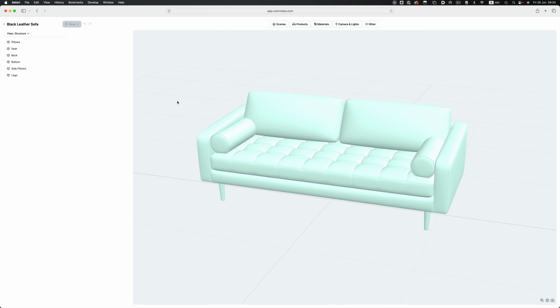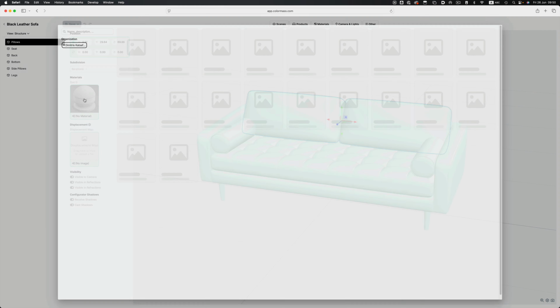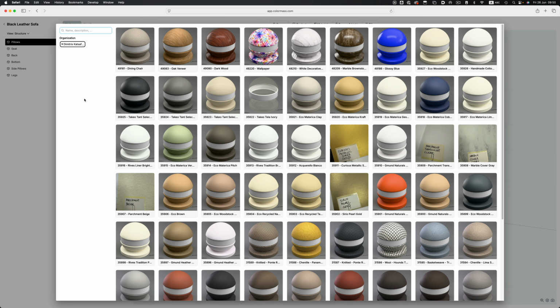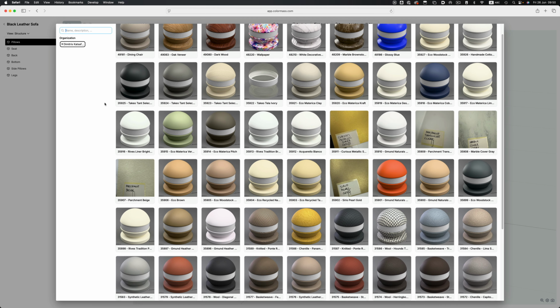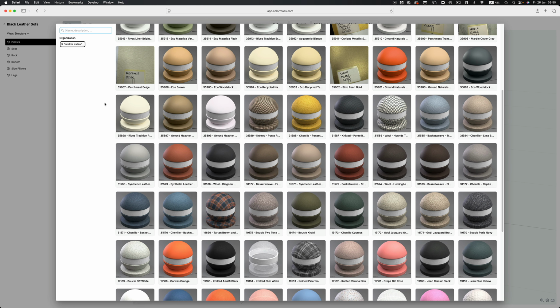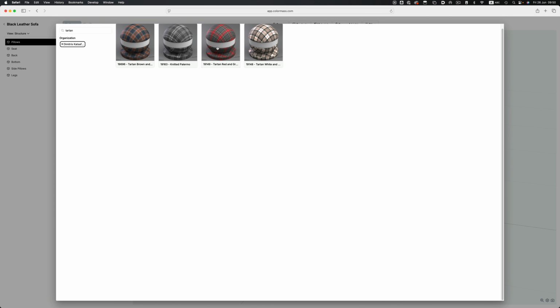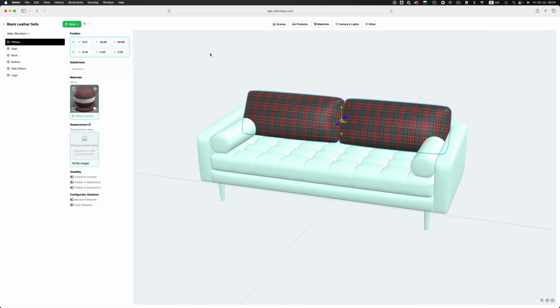Assigning a material to an object is a really simple process, and there are several ways to go about it. One way to do it is by selecting the object and clicking on the material slot. This will bring up a window with all the materials available in our account. We can either browse through them or search for a specific one we have in mind. Once we find the one we want, we just click it and the material is assigned to the object.